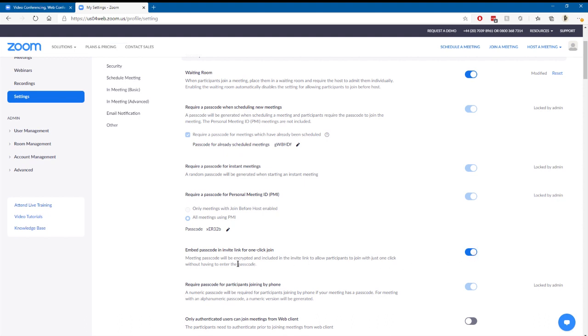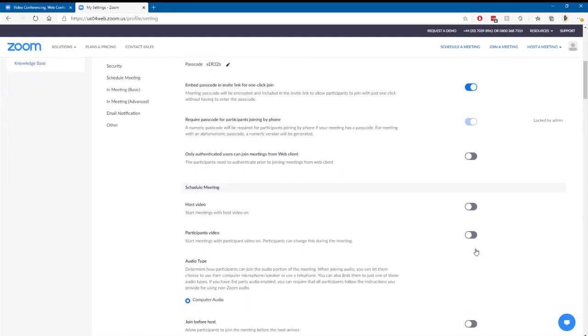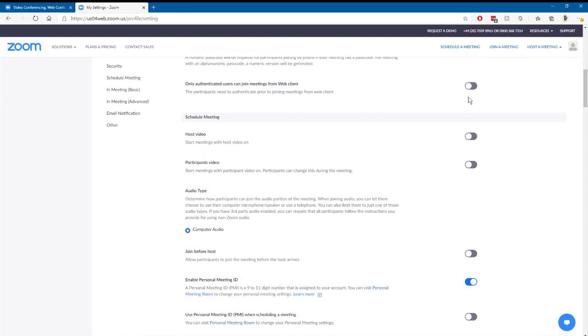By embedding the passcode in the invite link, it means that people, when they receive our invitations, can just click and join. More of that in a later video. Only authenticated users can join. That overcomplicates things. I wouldn't worry with that. It's useful if you're hosting a meeting to start with the host video turned on. Likewise, the participants' videos to start coming on.